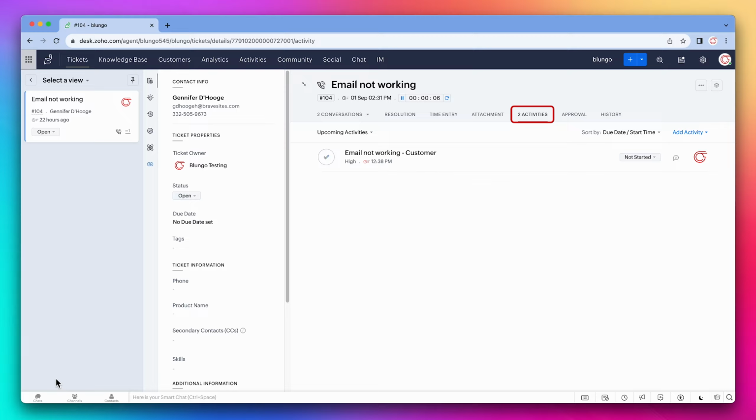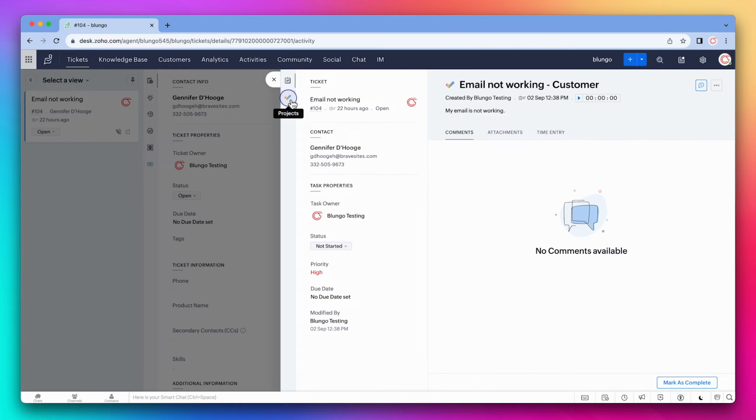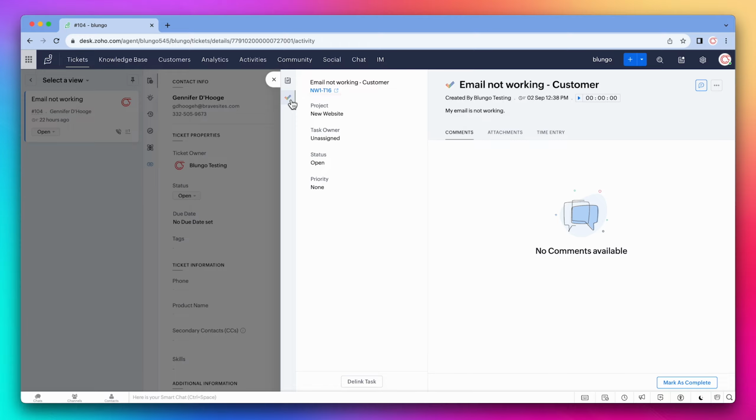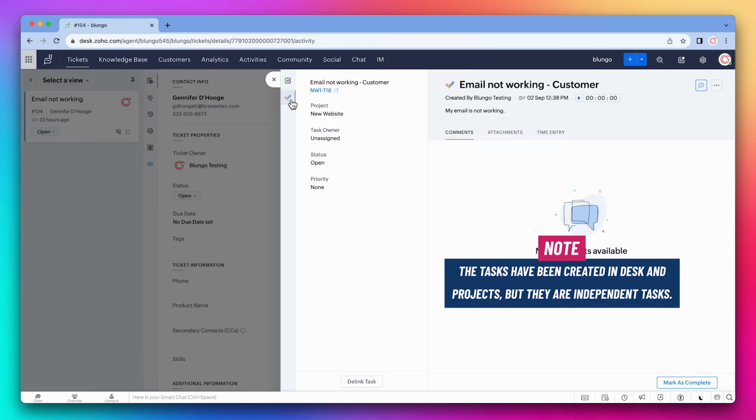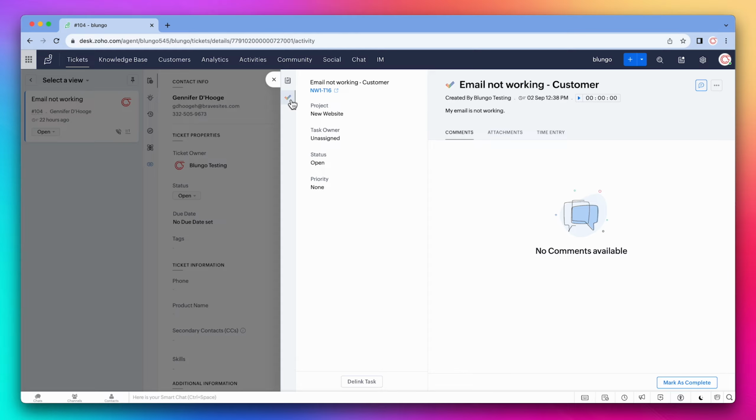It is in the Activities section. If we click on the task, we can see this new Project tab. Here you can find a related task in Projects. Keep in mind that the tasks have been created in Desk and Projects, but they are independent tasks. If you close the task in one app, it won't close the task in the other app, but both tasks are related. Let's open the Zoho Projects task.